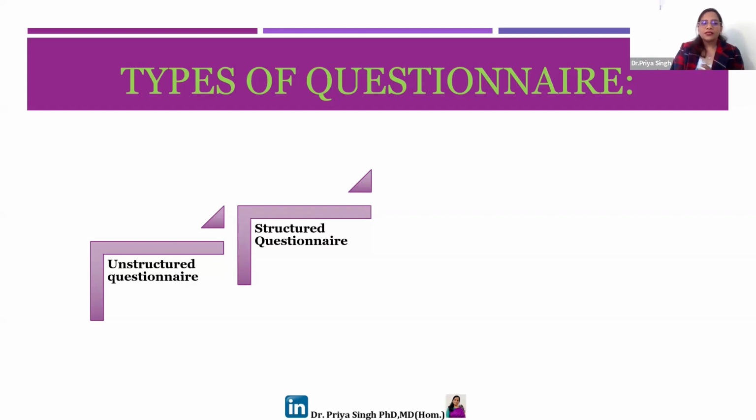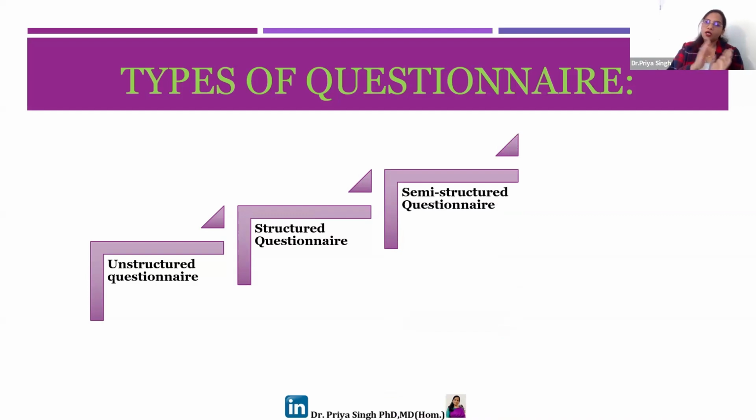Another one is the semi-structured questionnaire. And as the name suggests, semi-structured questionnaires combine both closed and open-ended questions. So they are good because they provide a balance between the precision of the structured questions and the depth of the unstructured ones. And this is usually used when you need both qualitative and quantitative data. You get the benefits of having both, like specific comparable answers, but then also there is room for personal insights.